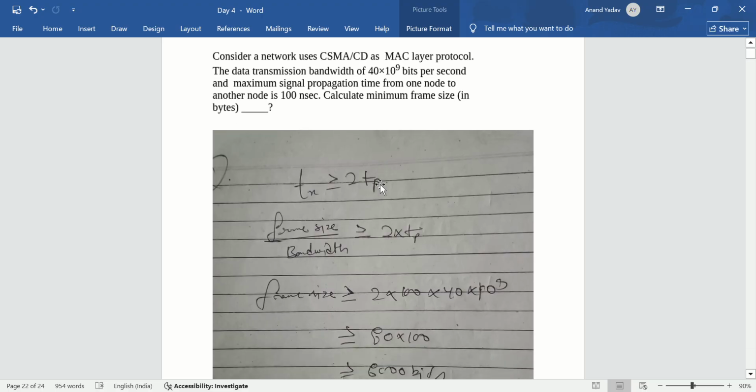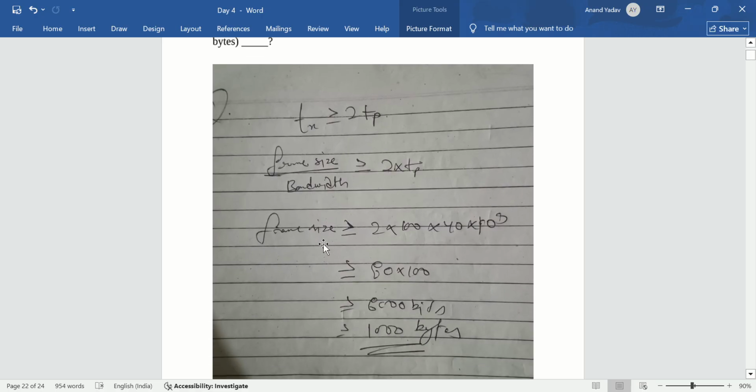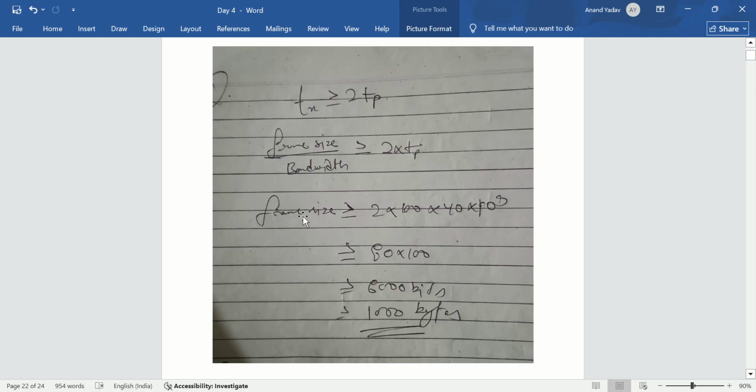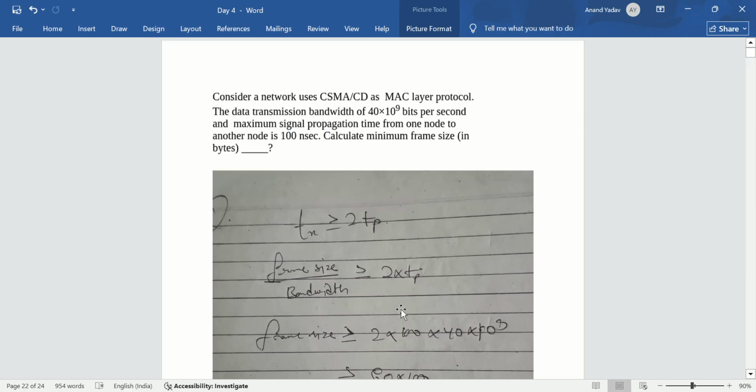For minimum size we take the frame size. Here we calculate the frame size from this by multiplying 2Tp, which is 100, into the bandwidth, and then I get 1000 bytes. So in this way I solve this question.